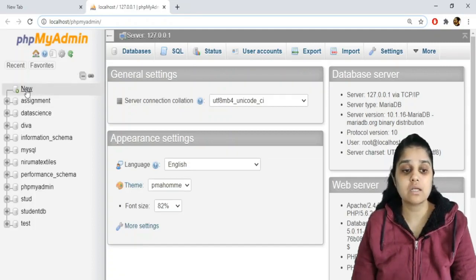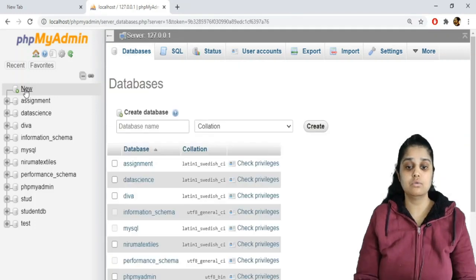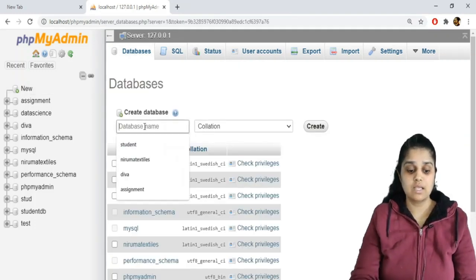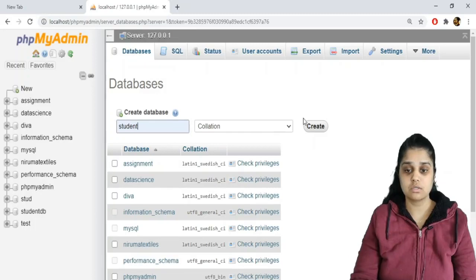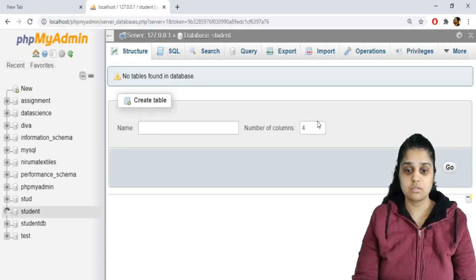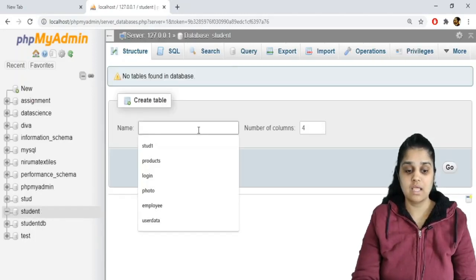Now let us create a new database. New. Let us name the database student. Let us now name a table inside. You can see creating a table.